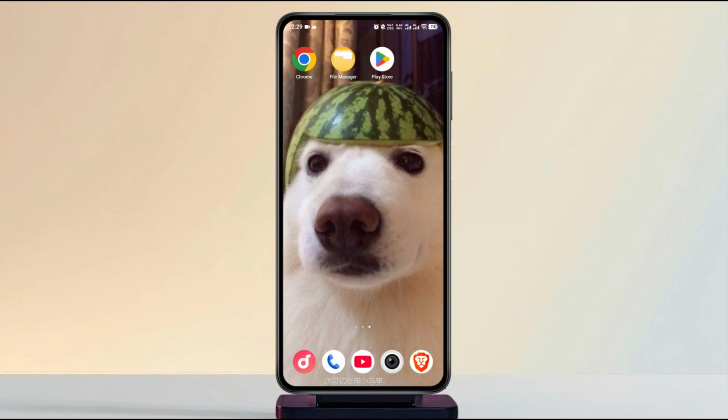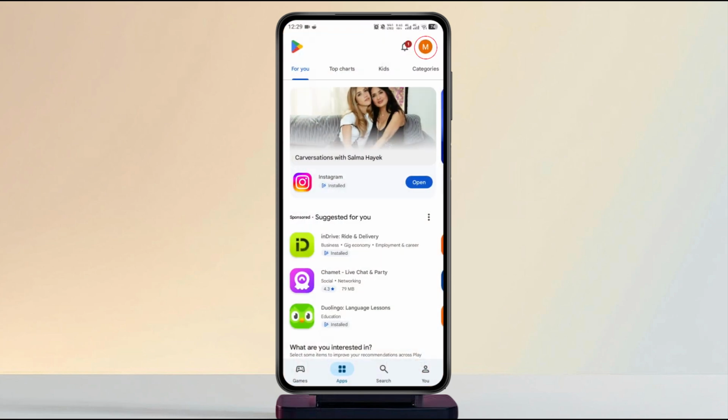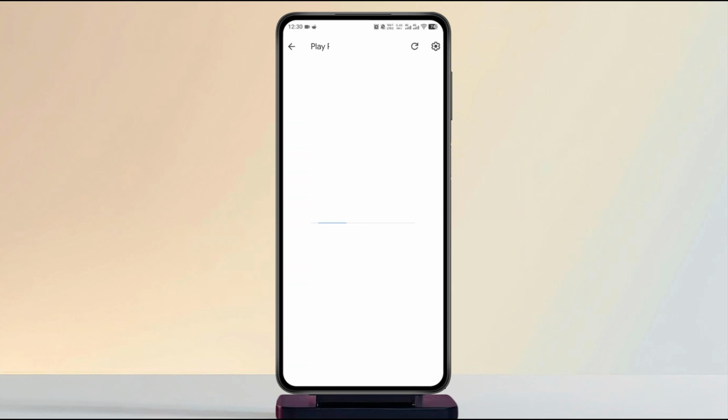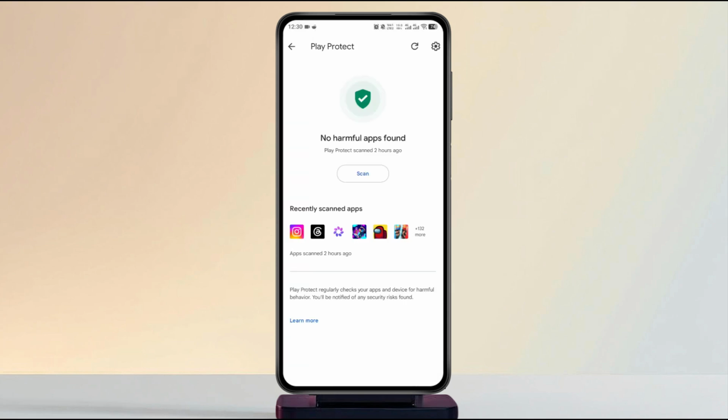Now, open the Google Play Store, tap your profile icon, and select Play Protect. Tap Scan to check your installed apps for harmful software. If Play Protect detects anything suspicious, follow the recommended steps to remove it.